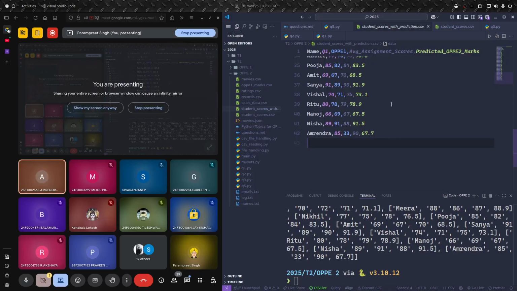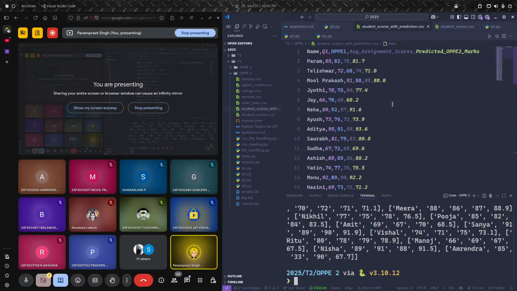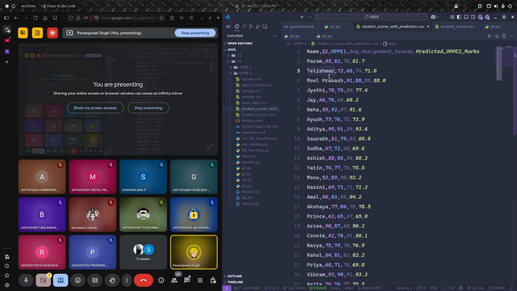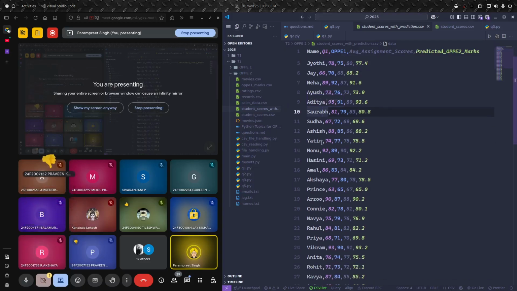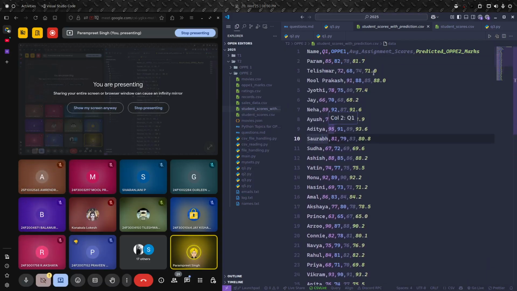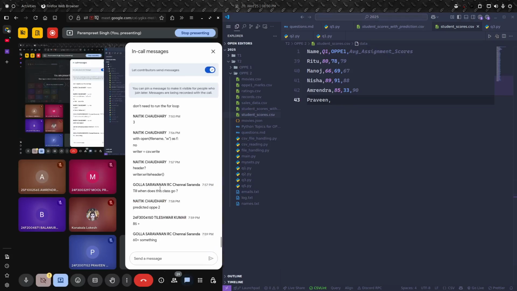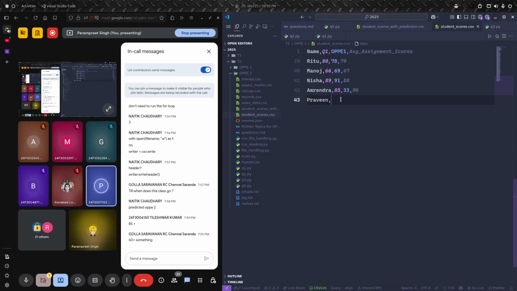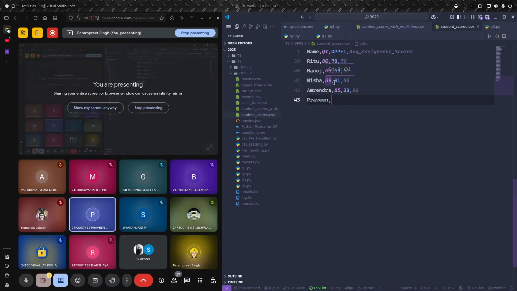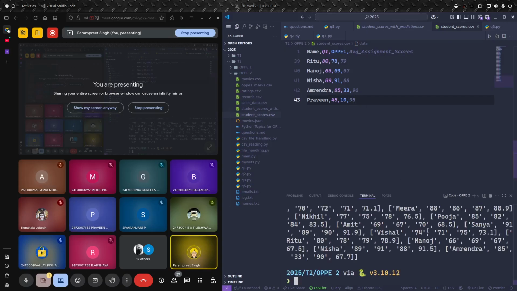Great. Now how many of you can see your marks, like name here? We have Tileshwar, Mool Prakash, Jyoti, Jay, Neha. I think we do not have Praveen as well. Praveen, tell me your marks. Quiz one is 45. OPP 110. Average assignment 95. That's great. What do you think? What will be his OPP2 marks?